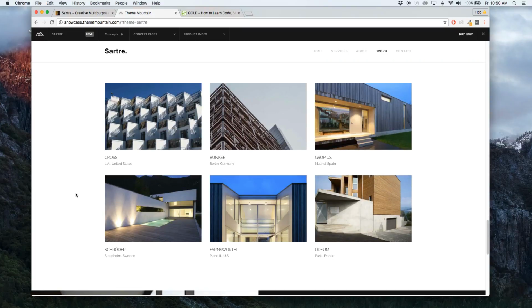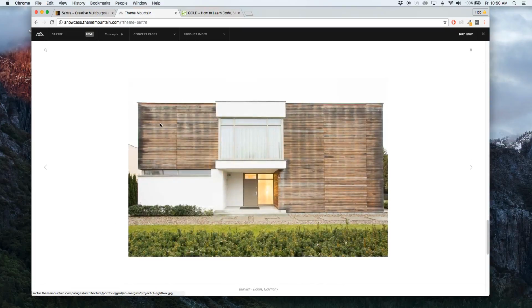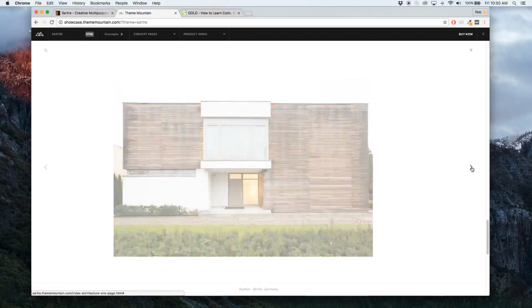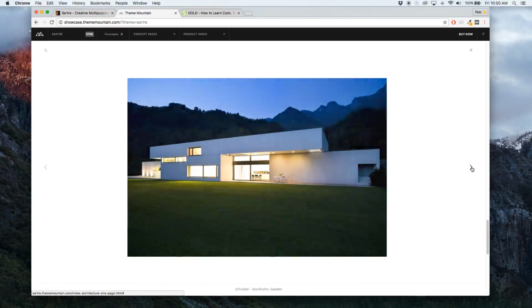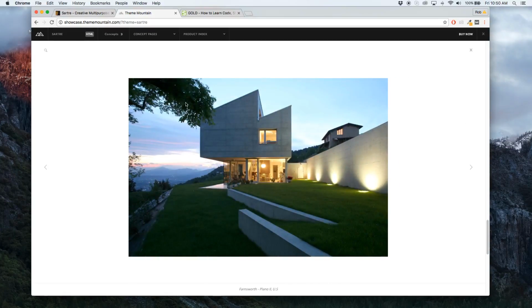Here we got some more past projects. So these ones, if I click on them, it's basically just bringing up a photo album, a light box is what people call this, and different projects. So that's quite nice. It looks good.